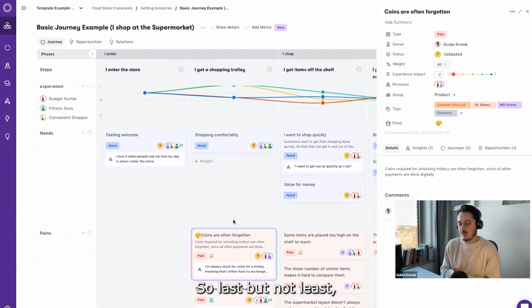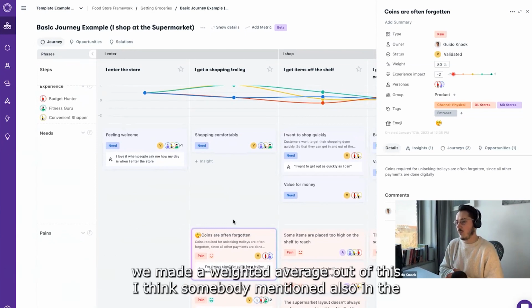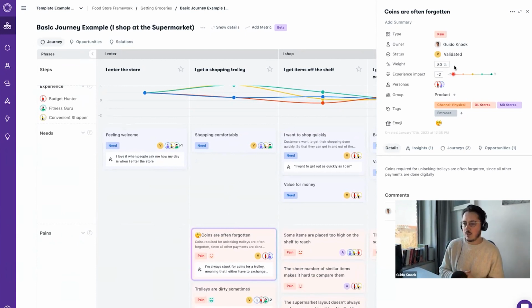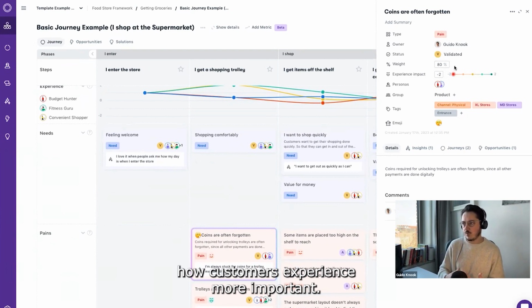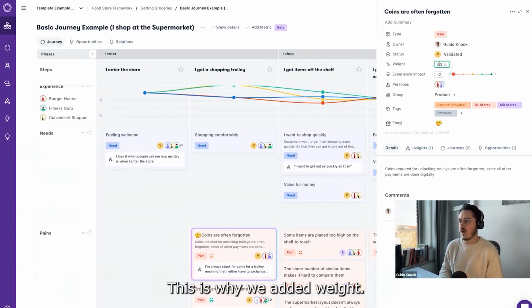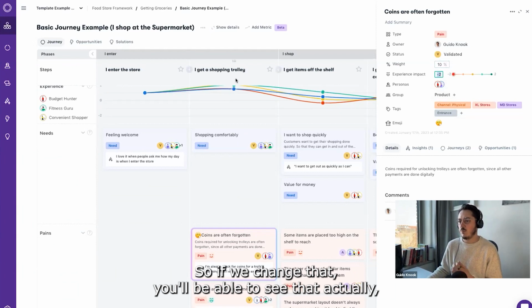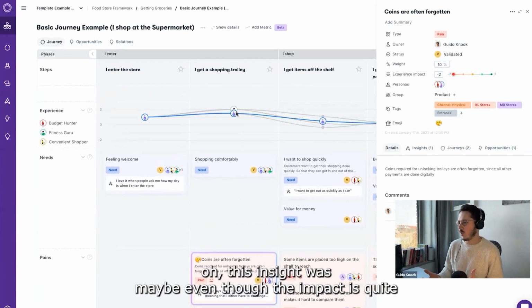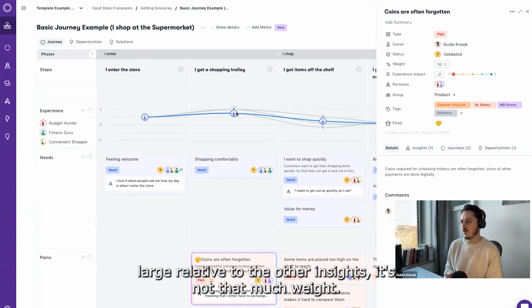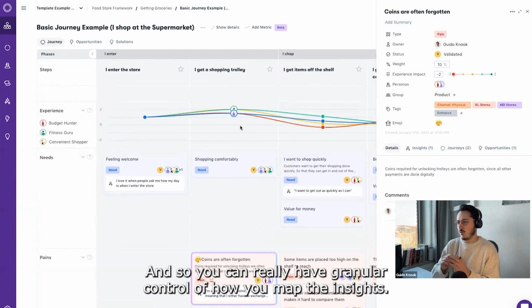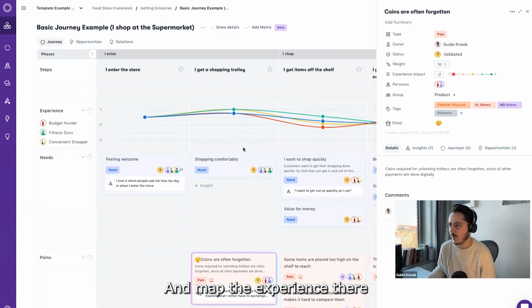So last but not least, we make a weighted average out of this. I think somebody mentioned this in the chat before: how do I weigh which insight is more important, how customers experience this more? This is why we added weight. So if we change that, you'll be able to see that, oh, this insight was maybe, even though the impact is quite large, relative to the other insights it's not that much weight. And so you can really have granular control of how you map the insights and map the experience there.